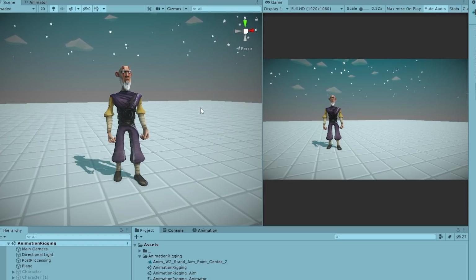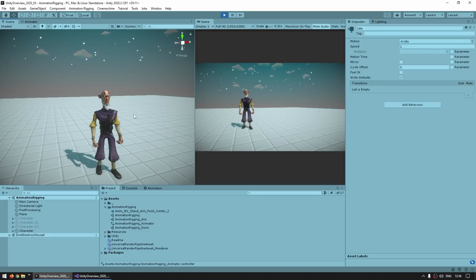Over here, I've got my character, and it's just playing a basic idle animation. Now, let's build one of the simplest things you can do to add a bit more life to your games. Let's just make it so that our character can look at a dynamic object.